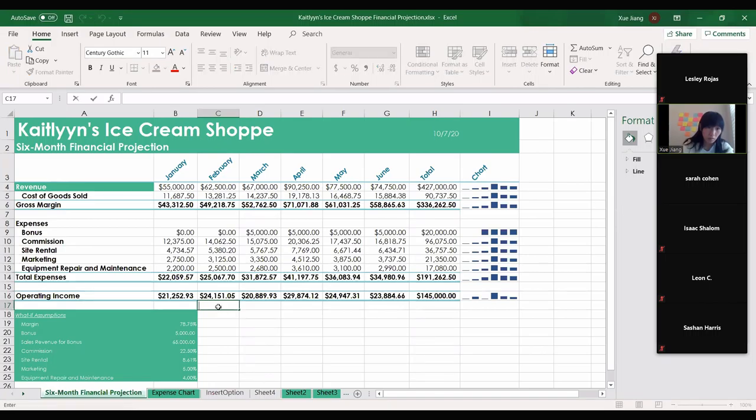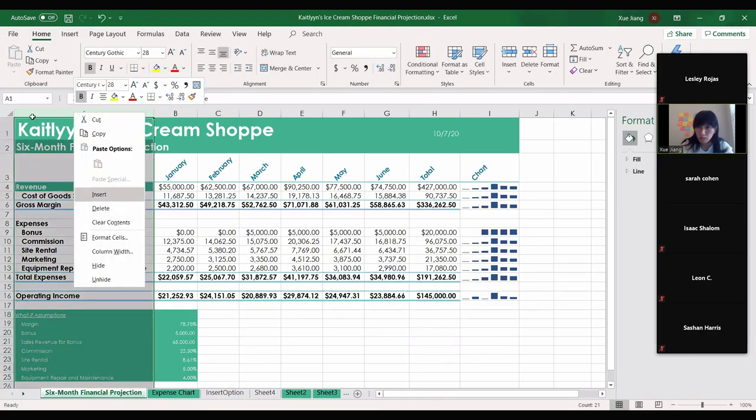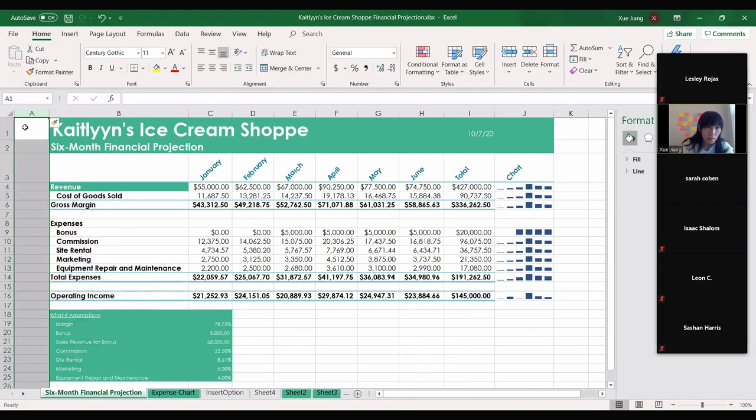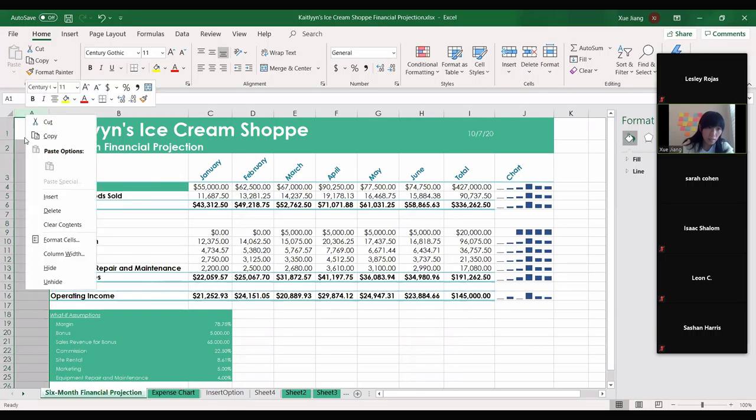Insert an empty column, and I want to delete it, right, Sarah? Mm-hmm. See, select here, and right click. Do you see this delete button? When I right click, nothing pops up.